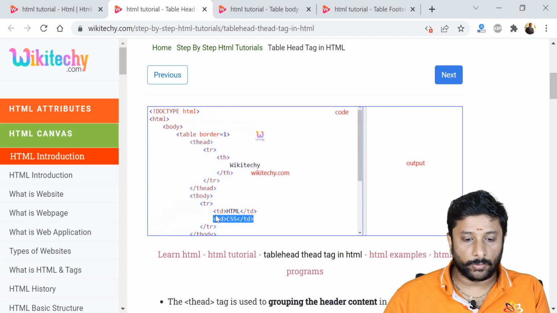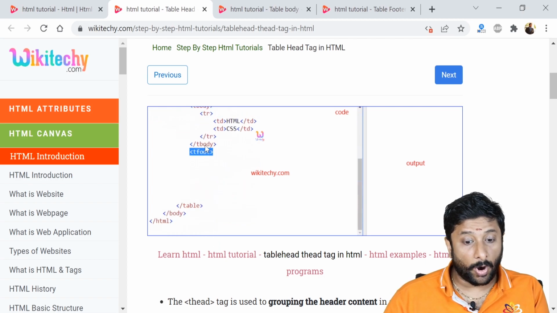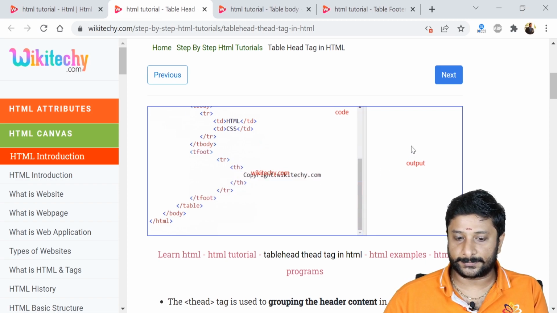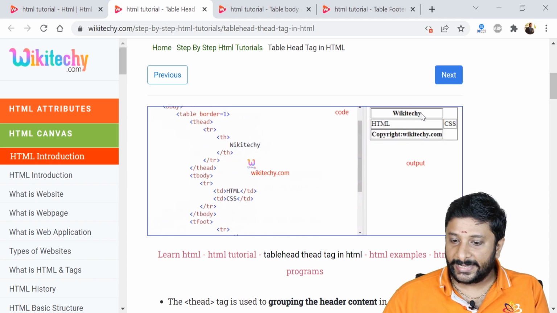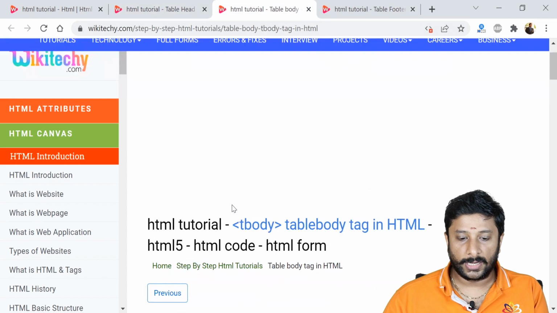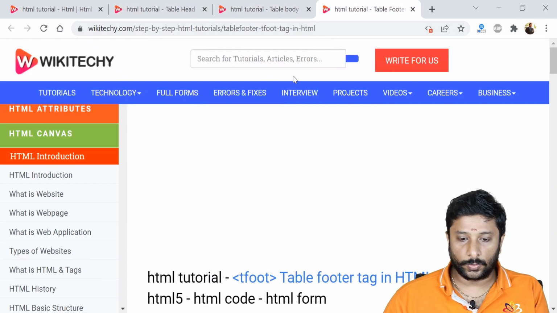Now I got my table row, which is placed in the T body, and you got the T foot where TR is there. You got the table header. So you are able to see the output like this: T head, T body and T foot. That is how your T body is here and you got your T foot.